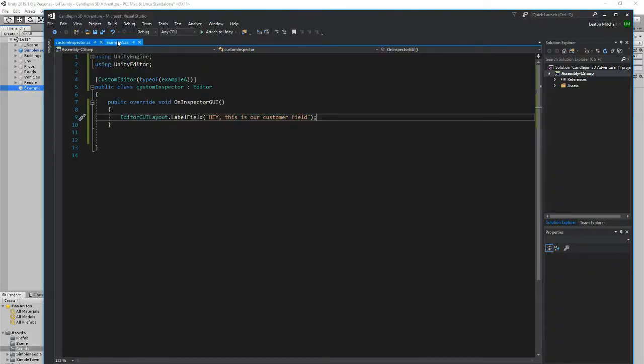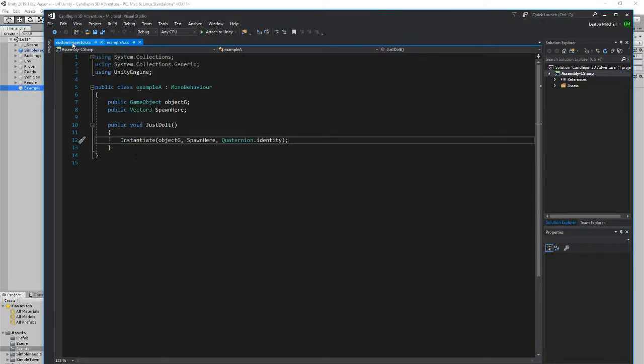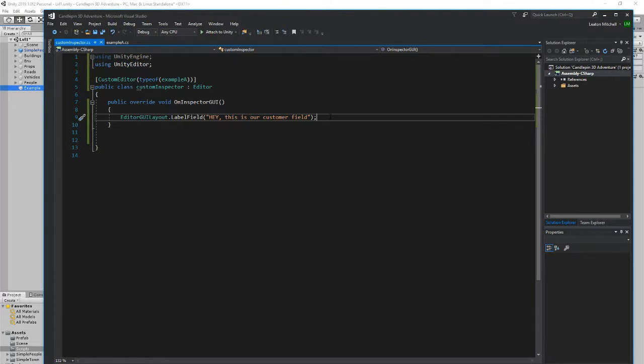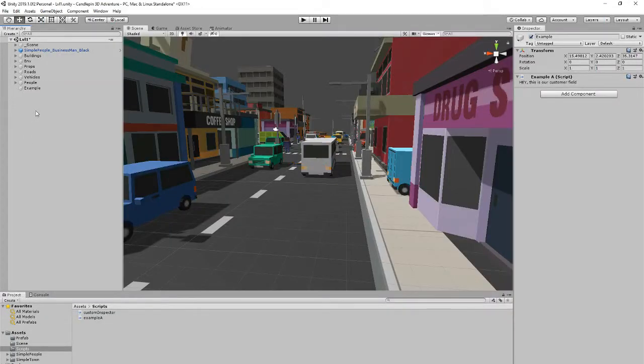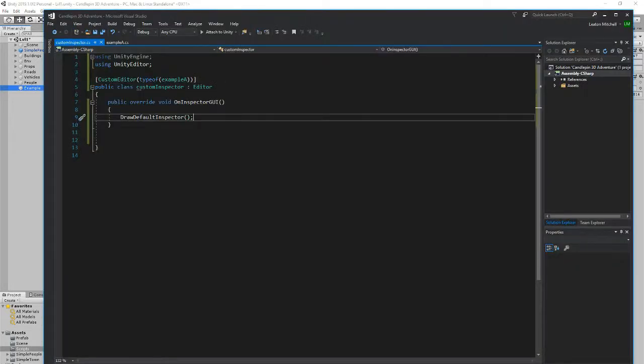We don't have to create anything. We'll just go back to our script and remove our text label, and instead we can just put the default layout. That's DrawDefaultInspector, which will give us back the default values that were printed before. Let's save and head back to Unity to show you what I mean. You can see that the default values have returned. Let's go back to our script.